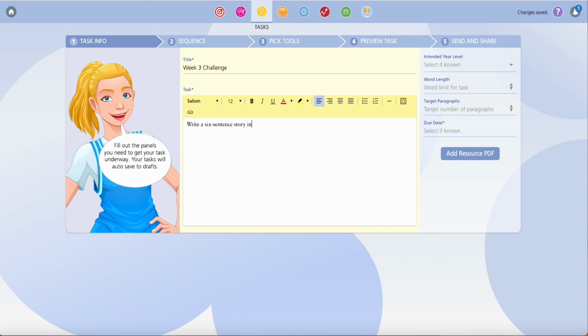I could scaffold it more if I wish to. You can put as much or as little as you would like in there. Then I need to select my year level. I'll pop this one on year 7. I can set a word length and target paragraphs if I would like to. And of course, I need to give it a due date before I can send it to my students.